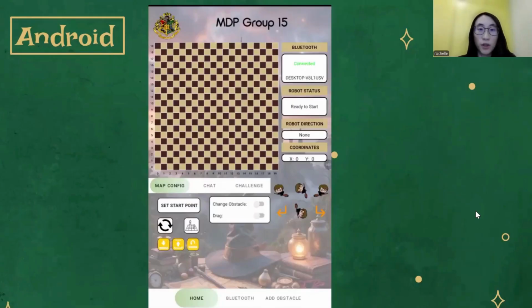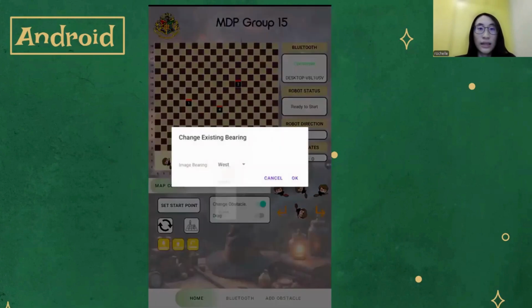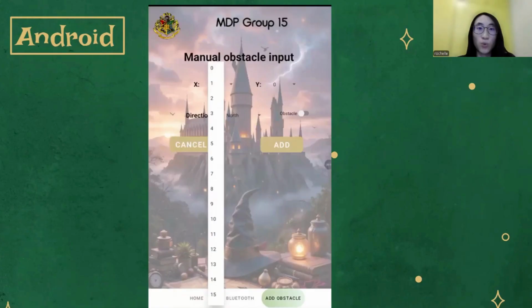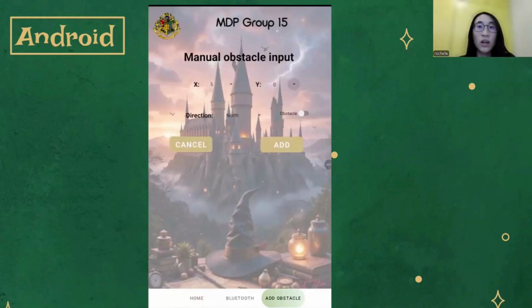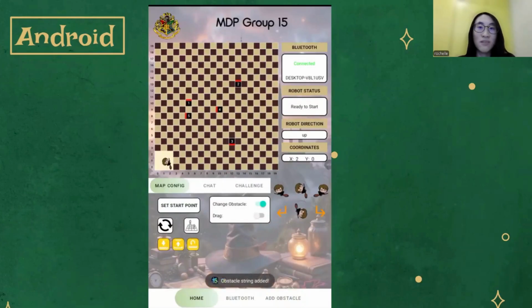So we can place the board on the grid and place obstacles using two functions. One is directly from the home page, so by toggling the drag and change obstacle buttons, obstacles can be dragged. We can also change the direction of the image on the obstacle by clicking on it. Another way is through the Add Obstacle page, where we can directly enter the XY coordinate along with the direction of the image directly. Both options make the interface quick, effortless, and fun, welcoming every user style.